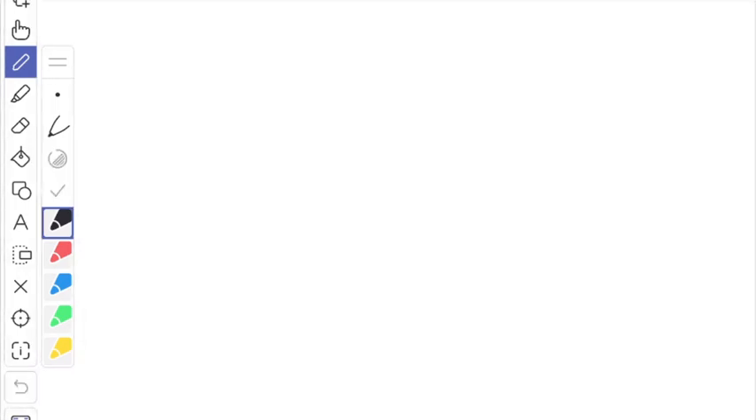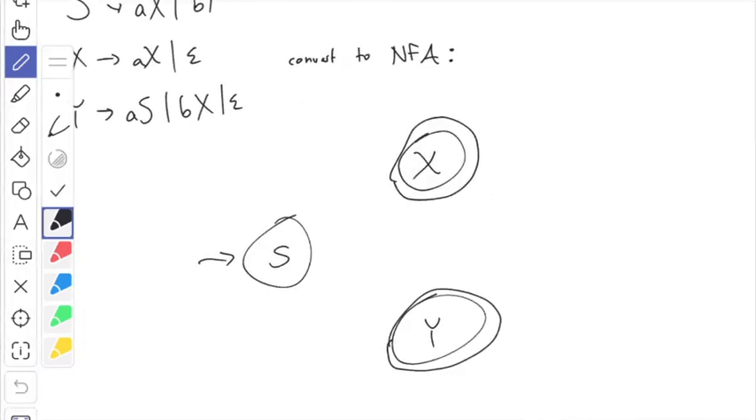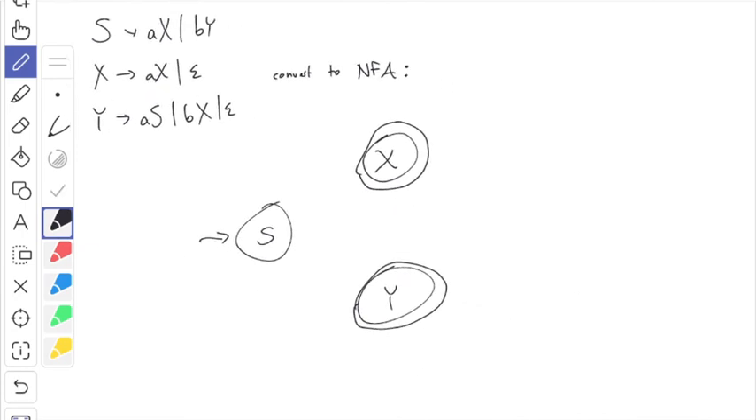Whoa, sorry about that. And then what are the arrows? Well, you fill in the arrows according to the grammar production. So S goes to AX means there's an arrow like that. S goes to BY means there's an arrow like that. All right, from X, X goes to AX means there's an arrow this way. And then for Y, it says Y goes to AS, so there's an arrow there. Y goes to BX, there's an arrow there. And that's it. This is my NFA. So these are equivalent. So any NFA can be converted to a grammar. Any single-step grammar can be converted back to an NFA.